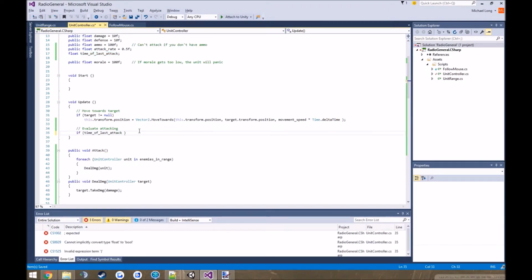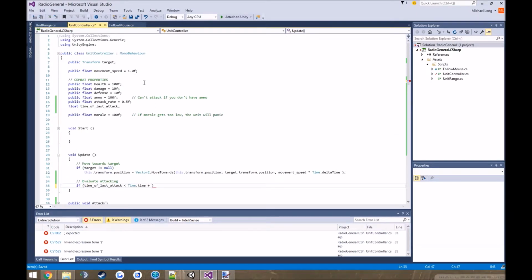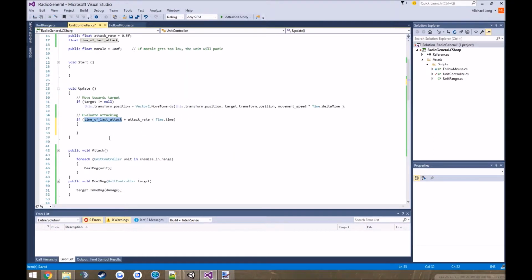And if the time of last attack is less than the current time, plus, actually we'll just take the current time right there. If the time of the last attack plus our attack rate is less than the current time, then our cooldown's over. And then we want to actually call this attack method. So we'll call attack then.